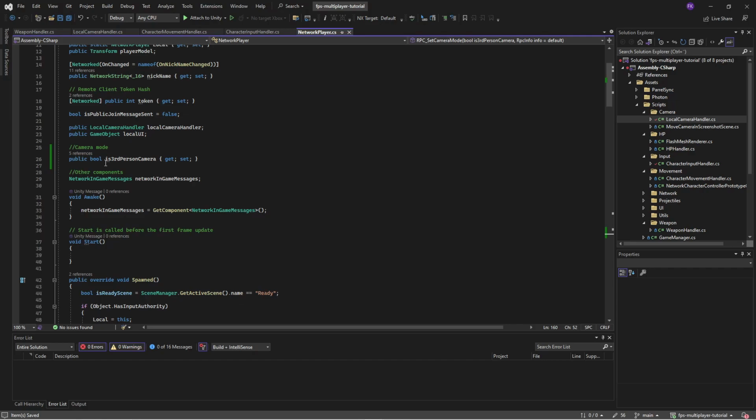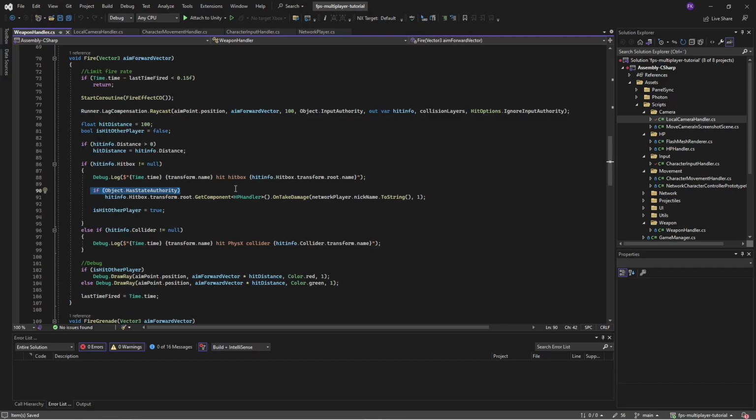If it does for some reason, then you need to change it to a network like here. In that case, it will replicate to all the other players as well. But for now, we are just going to leave it as it is. And let's go into our weapon handler again.